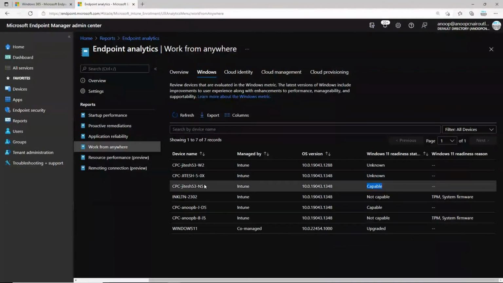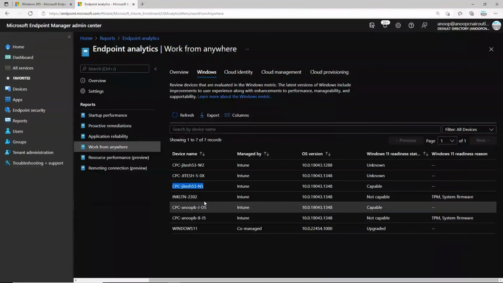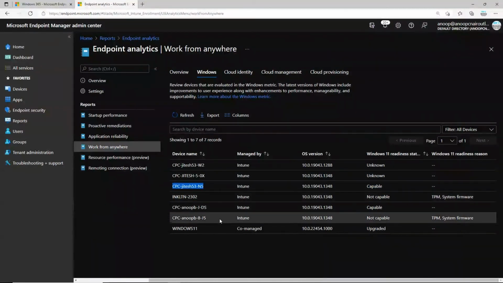This particular cloud PC is ready to upgrade to Windows 11, right? And some of the cloud PCs you can see over here. This one, as an example, is not capable because I built it a long time back, before Windows 11 went into production. That is why it shows TPM system firmware is not compatible. That is why it is not capable to upgrade, right? And some of them are.